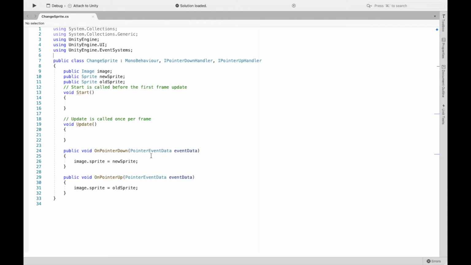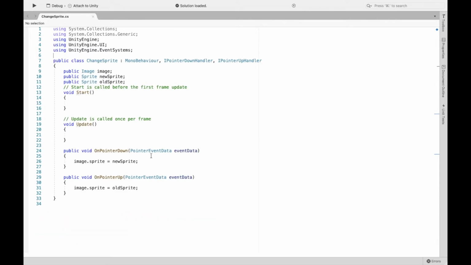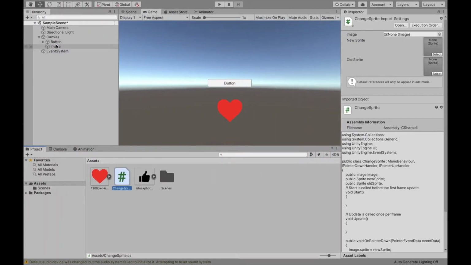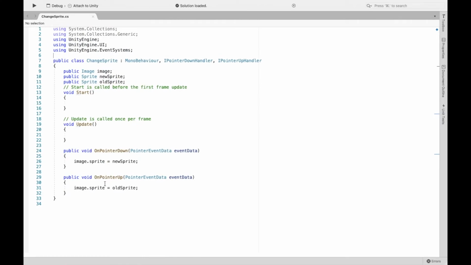And so inside this method, we're including the code of what we want to happen while the button is being held down. Although on pointer down in this case is just for while the mouse is being clicked and pressed down, because we are going to assign this to the button itself, this will only occur when the button itself is being clicked. So when the button is being clicked, we want the sprite component, again, if we go back to the image, we're changing the sprite, the source image, to our new thumb sprite. And then once we release the mouse from the button, we want it to revert back to the old sprite.